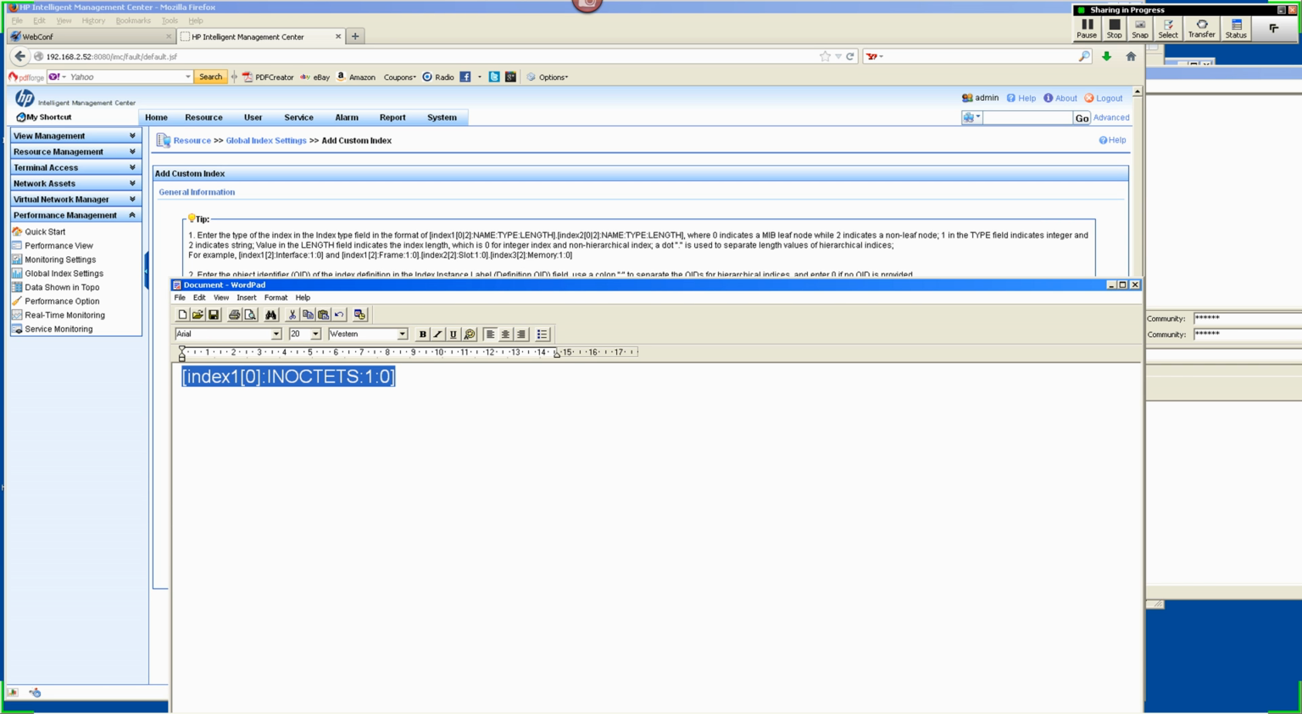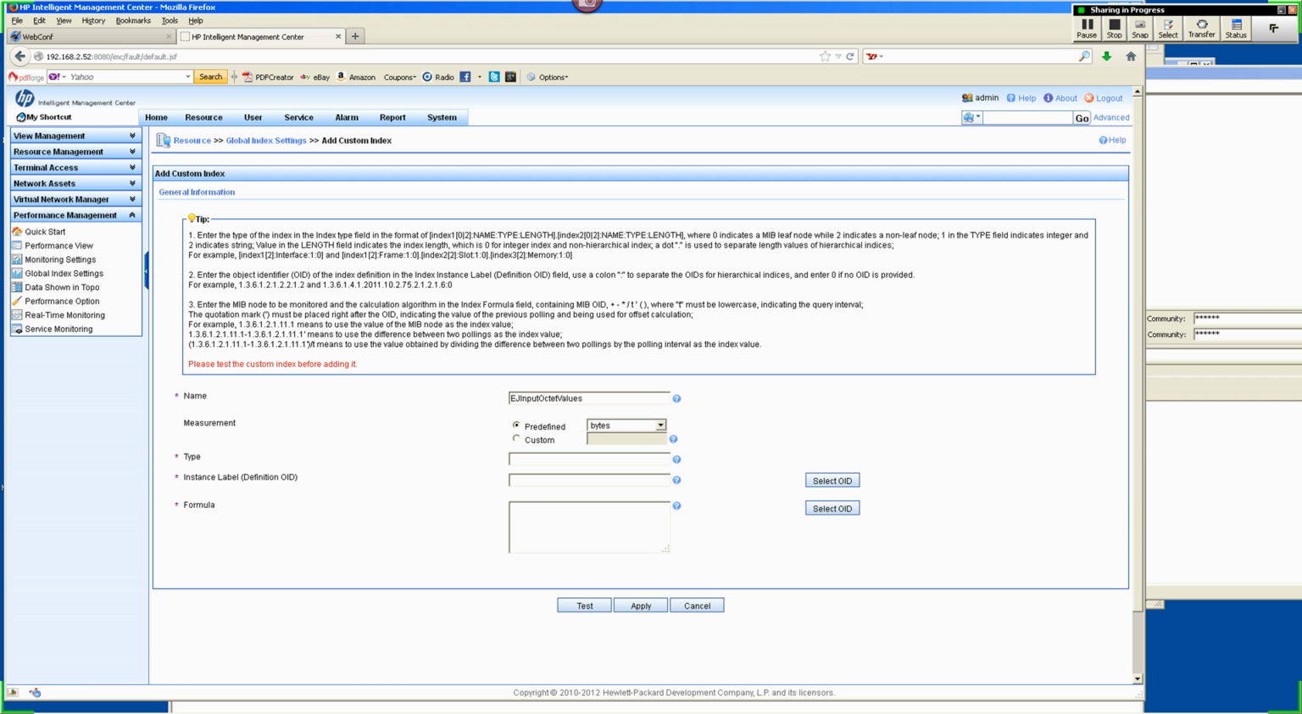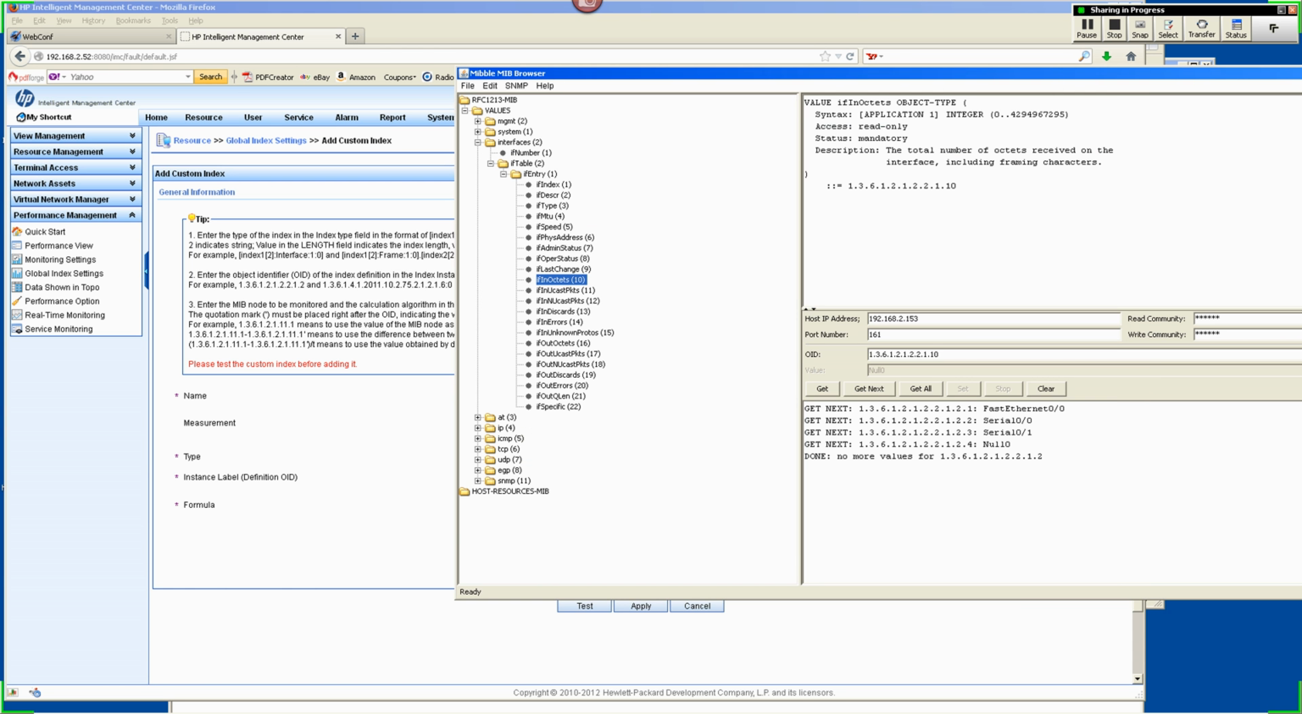Okay, so that's what I'm going to put into that field. So Control and C that. In we go, Control V. Okay, next thing I want to specify is what I want to use as the label. So when we bring this information back, we're going to use the IF description as the label.